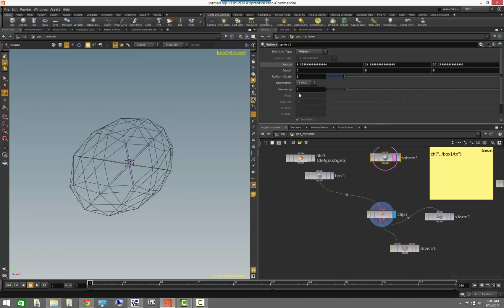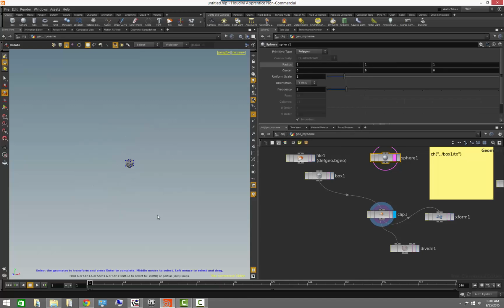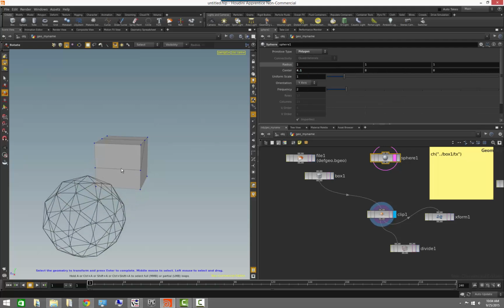So that should give me these explicit values, but then I'm going to right click on it again and say revert to defaults, which gives me a default sphere again. And I'm going to move the center of the sphere to the right, so that we can see this a little better.